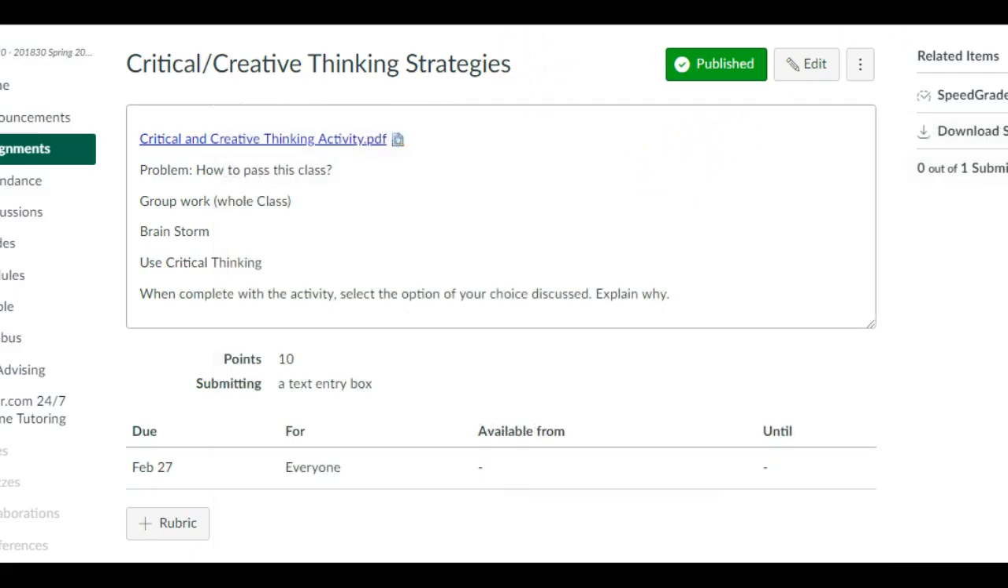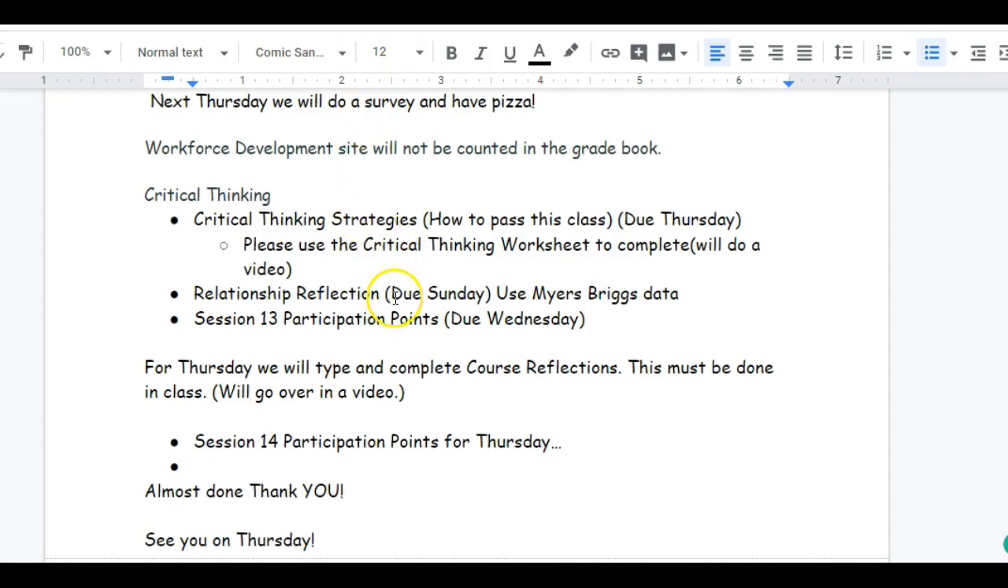We also have the relationship assignment, which is due Sunday. You're going to use Myers-Briggs data for that. It's just going to ask you questions about relationships and how you feel. Use your Myers-Briggs code to answer that question. And then session 13, participation points, I think is simply one thing that you found useful in the course. I believe that's what it was. That's due today.